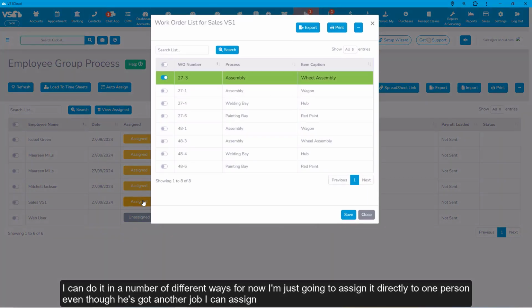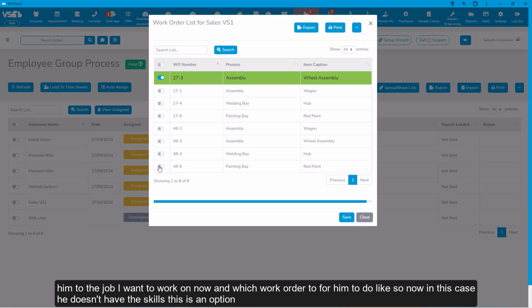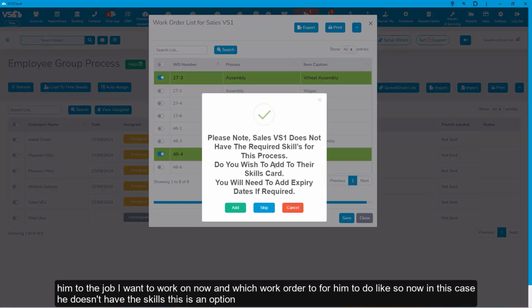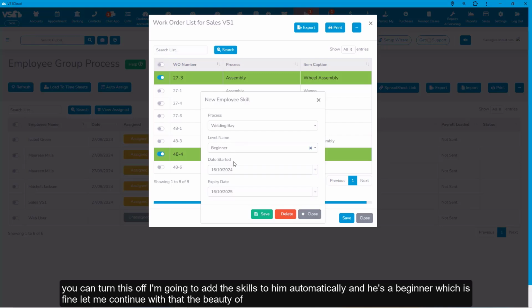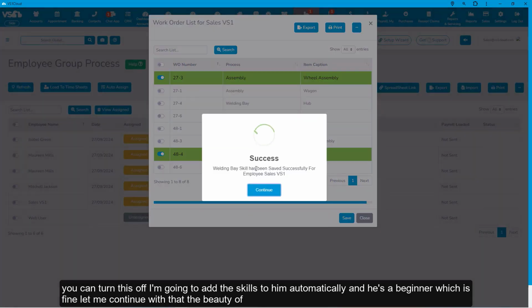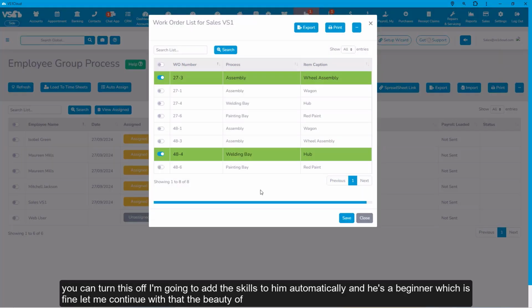Even though he's got another job, I can assign him to the job I want to work on now, and which work order for him to do, like so. Now, in this case, he doesn't have the skills. This is an option. You can turn this off. I'm going to add the skills to him automatically, and he's a beginner, which is fine. Alright, let me continue with that.